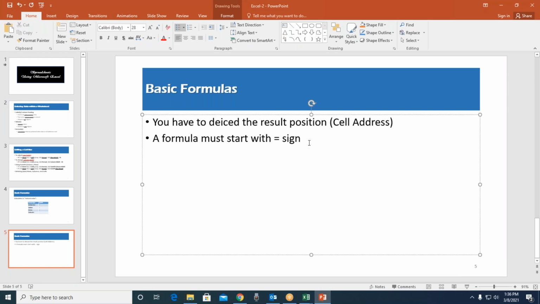So when we come back over here, you have to decide the result position, the result location, that is the cell address, and we said that is C1. Second thing, you have to start your formula with the equal sign. Then what you have to do, you have to select your data. That is simply the cell address. Of course, yes. And simply you have to confirm, then you will get the result.